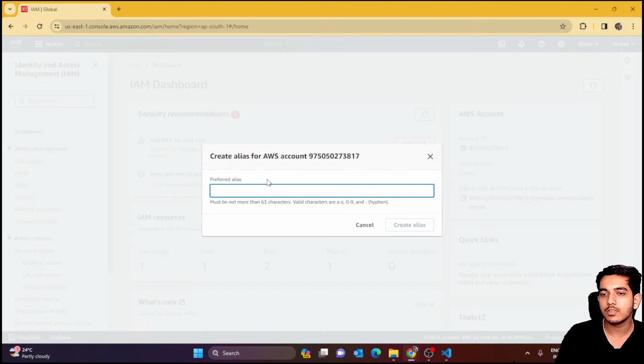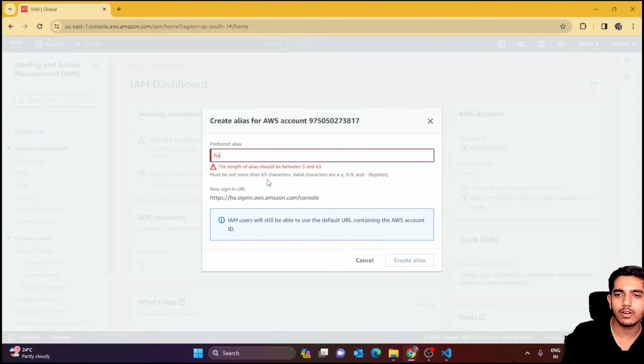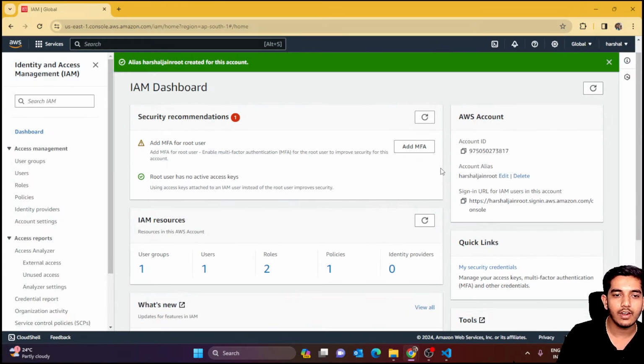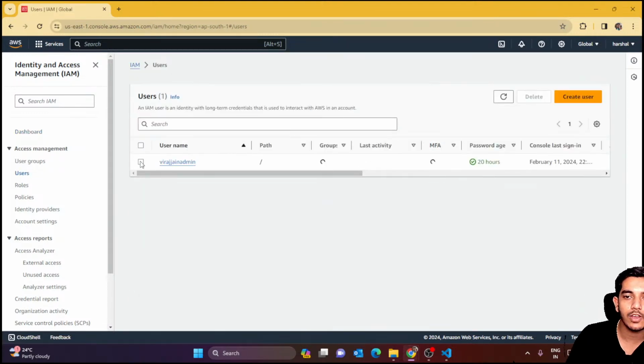Here I'm just going to name it something like, I'm the owner. I'm the owner, so I'm just going to name it Harshal Jain root. Root is the owner. Then I'm going to create an alias. This is very important: this must be unique. Now I'm going to go to users, and here you can see we have one user.